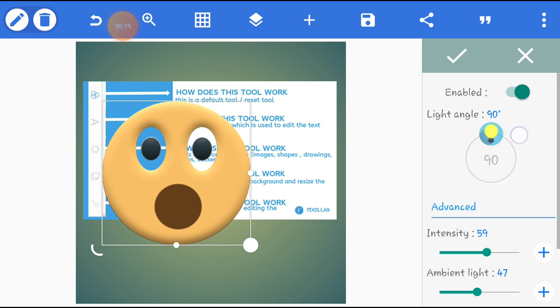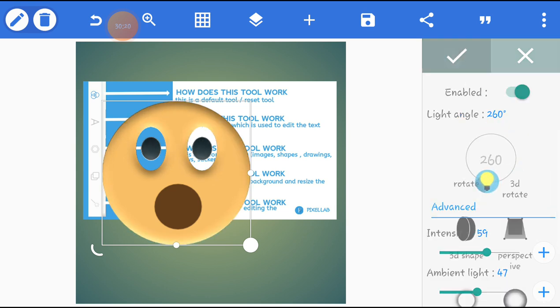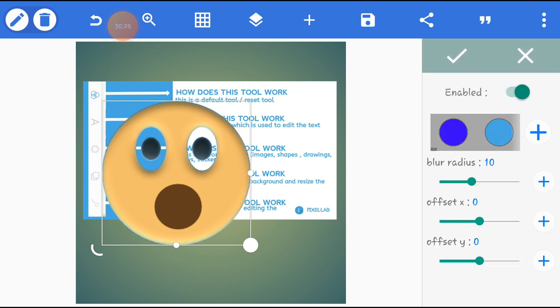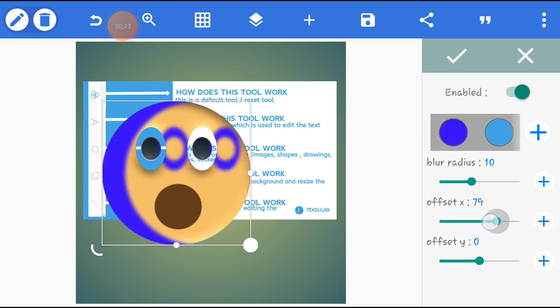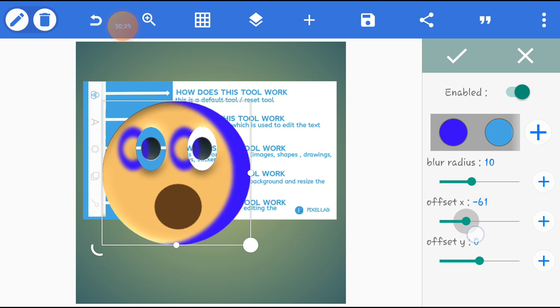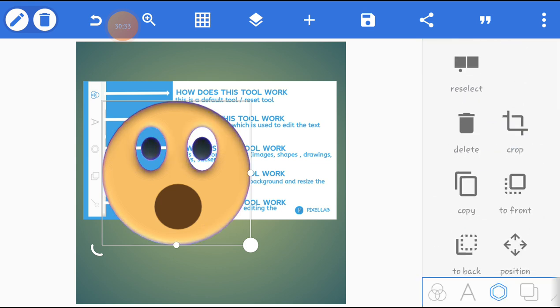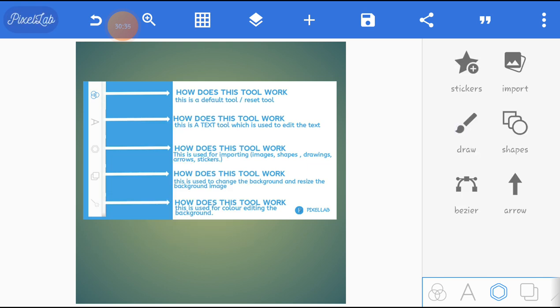Try to rotate. See the difference. In a shadow, when you enable it, you put blue. You can see. All right. We delete, and we come to import.